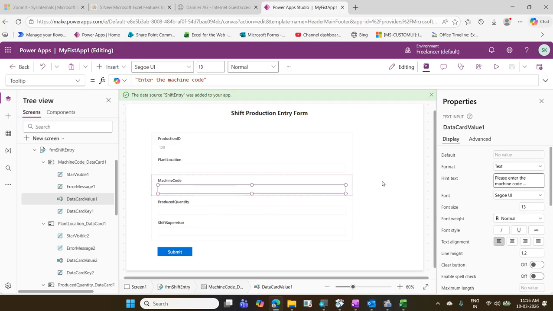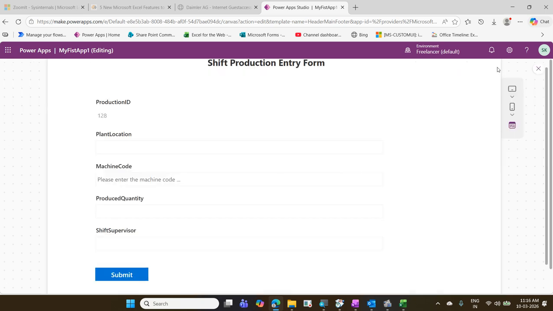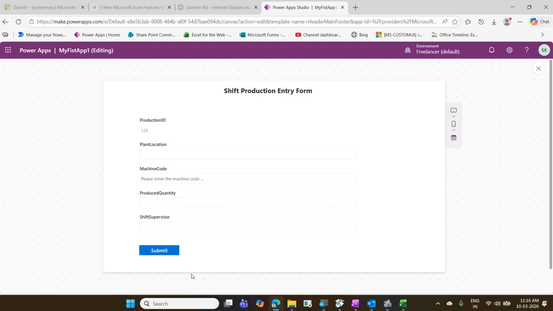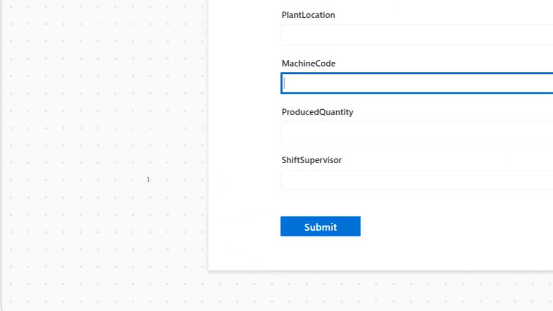Let us run the form. You can see the hint text is displayed here: please enter the machine code. So they can click here and straight away type the machine code. So hint text will be displayed straight away on the text box itself. On the text box itself, you will get that message.